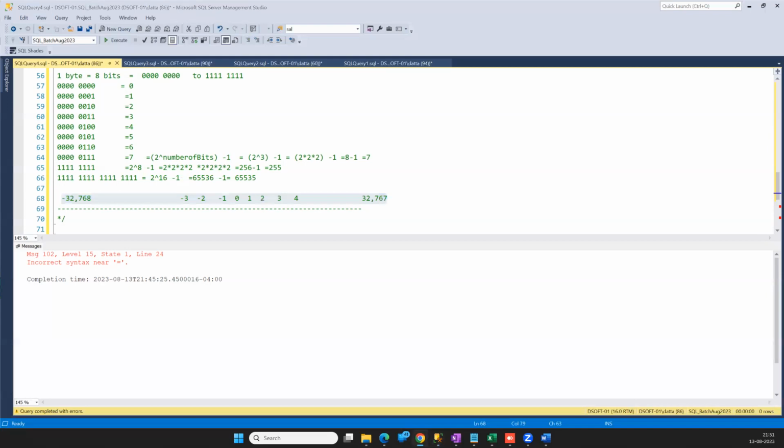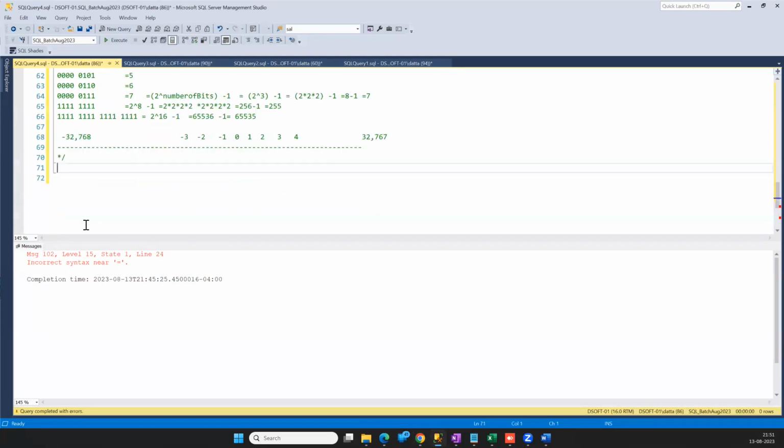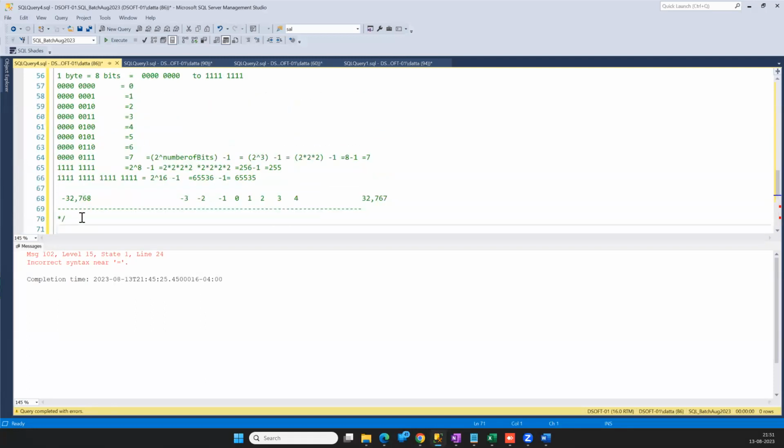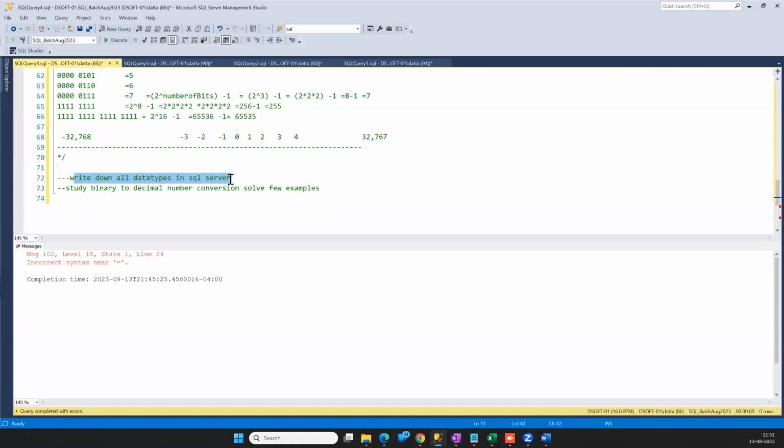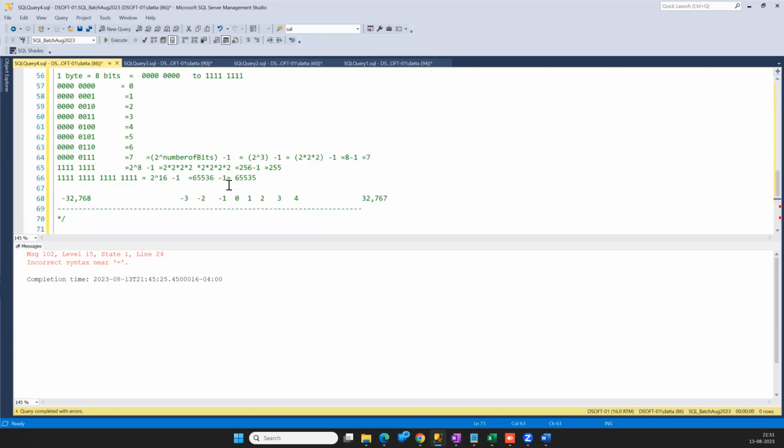We can give a few examples for int, and big int also we can do. But for now, I think we can stop here for today. I will give you some homework, and I will provide this document. You have to write all the data types of SQL Server and study how to convert binary to decimal, data type conversion, and solve a few examples like this.